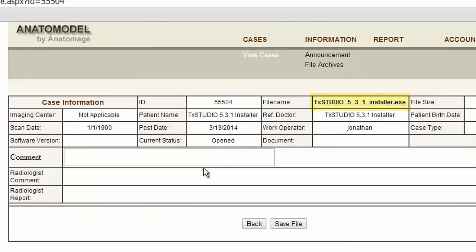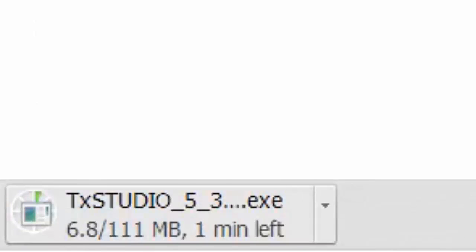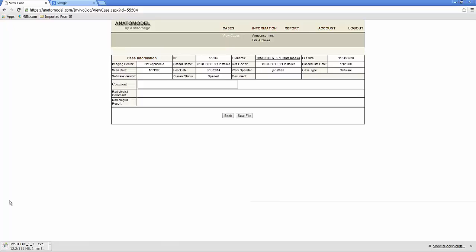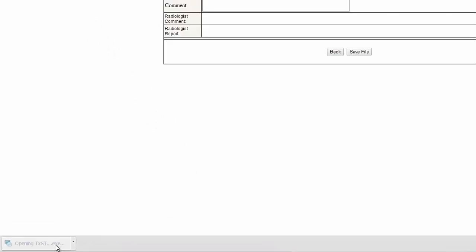You will see a progress window in the bottom left corner of the screen. In some instances, a pop-up window will appear saying, "Do you want to run or save Treatment Studio installer.exe from anatomodel.com?" Choose either Run or save it to the desktop and install from there. Once the download has finished, left mouse click on it and the Open File Security Warning window will appear. Select Run.